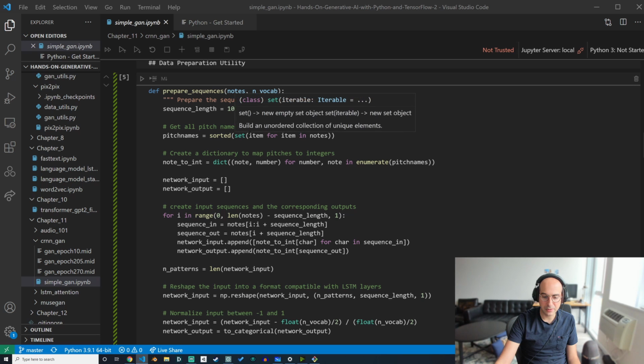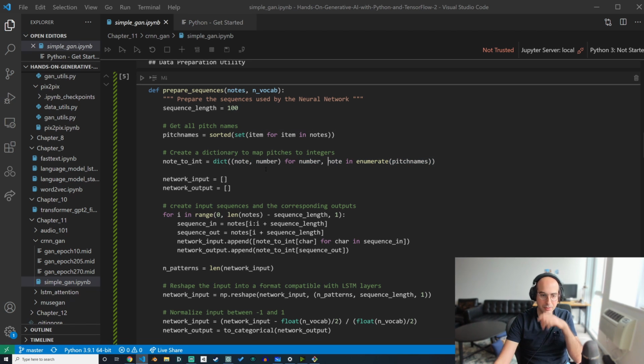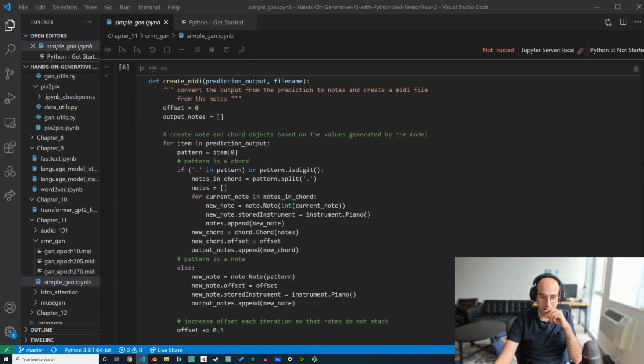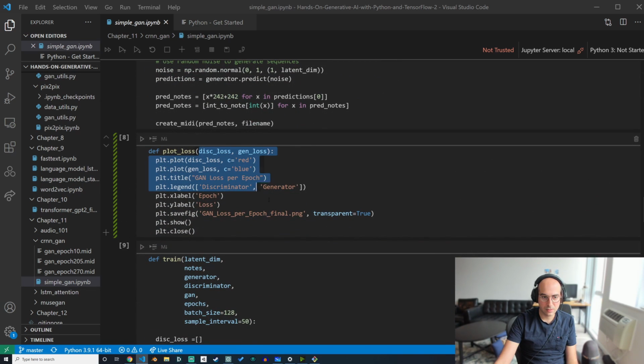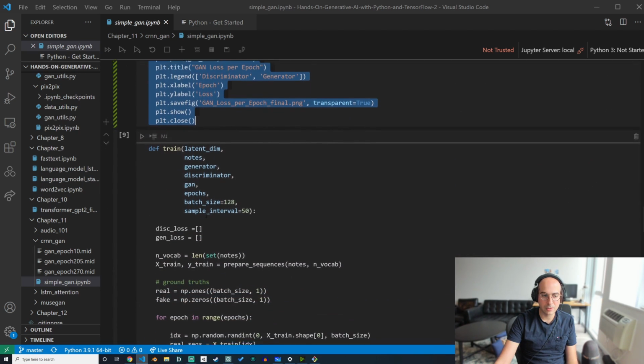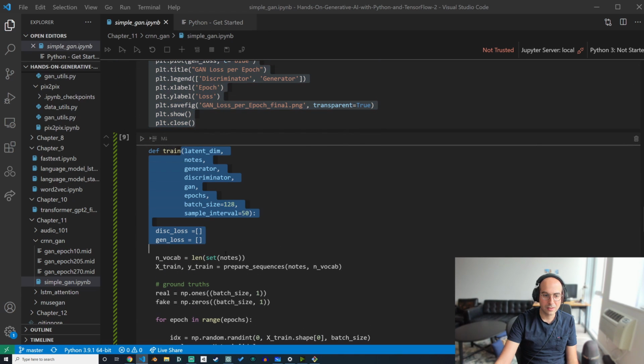So prepare the sequences. Create a dictionary to map notes into just integers. Okay. Create MIDI.